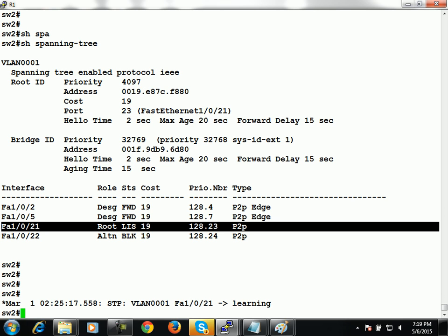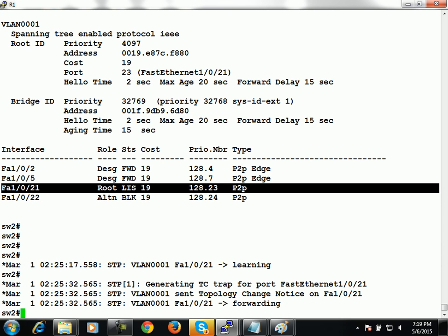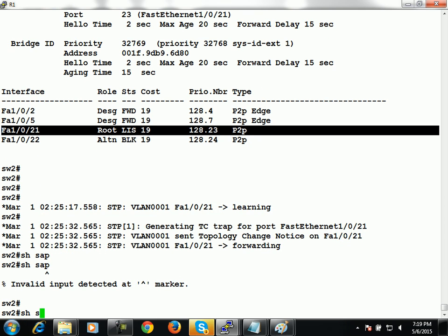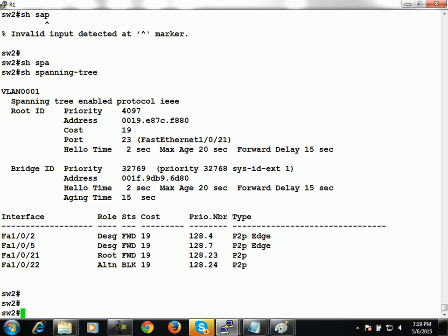So it has moved now into the learning state, and again it will stay there for 15 seconds, and then after 15 seconds it will move into the next state, which is the forwarding state. See, is there any problem now? Sure, it's fine. 21 has moved into normal state now. Fine. So this is the use of loop guard.